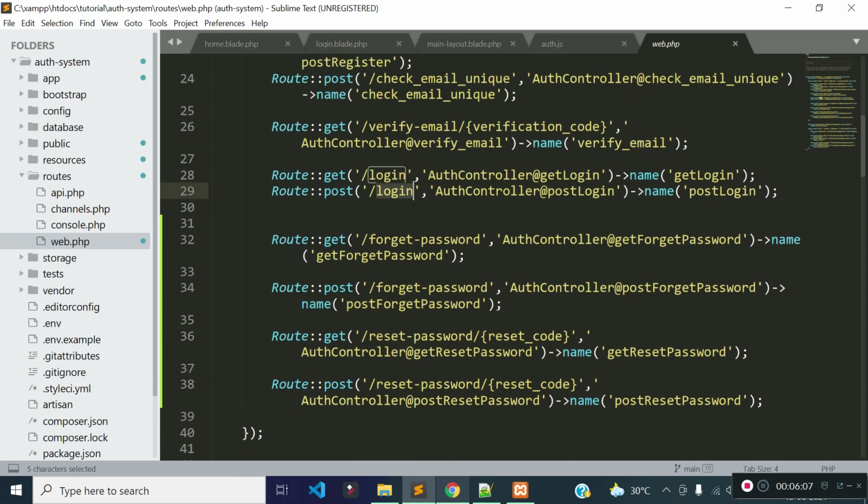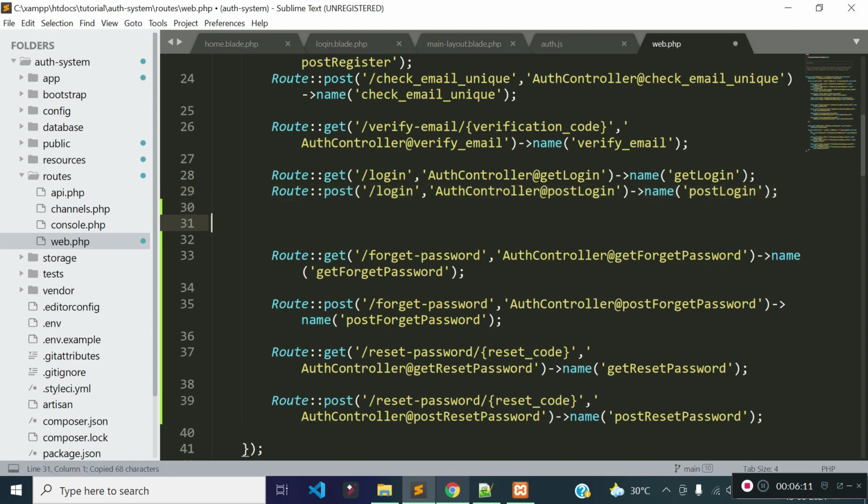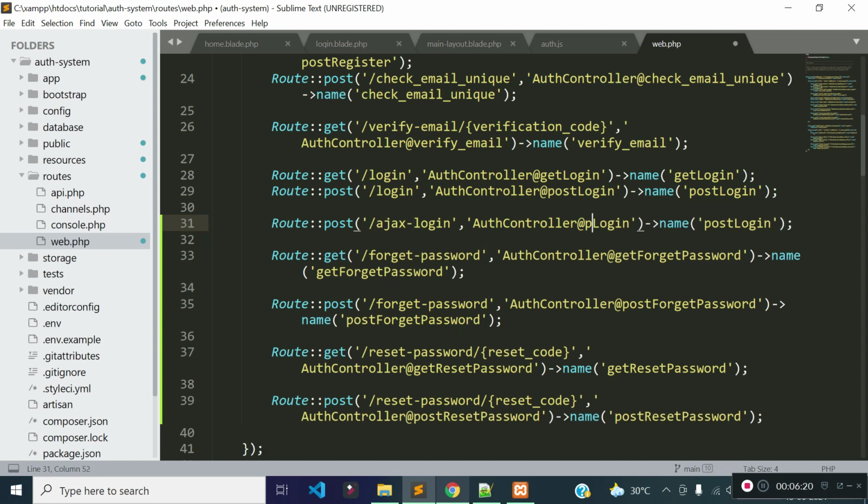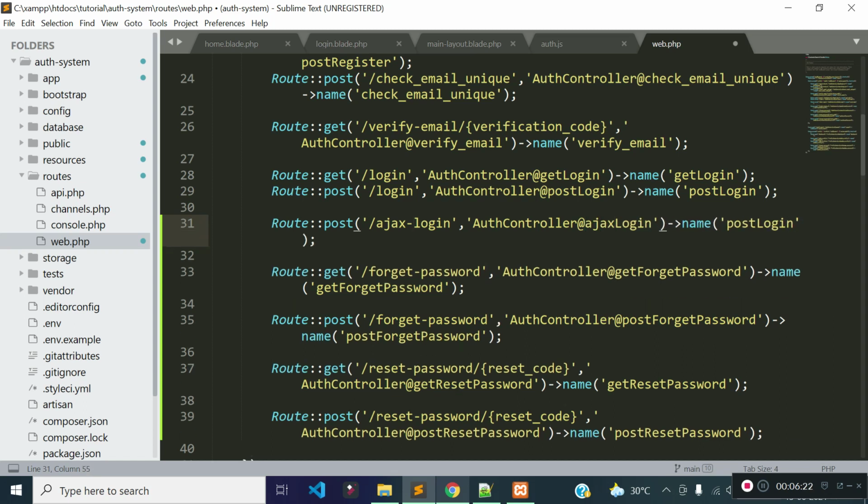We have the post login method. Let's copy the route name and route URL and paste it here, and create a route URL for AJAX login. It will execute the AJAX login method of the auth controller, and the route name will be AJAX login. Now let's open our auth controller and register the AJAX login method.